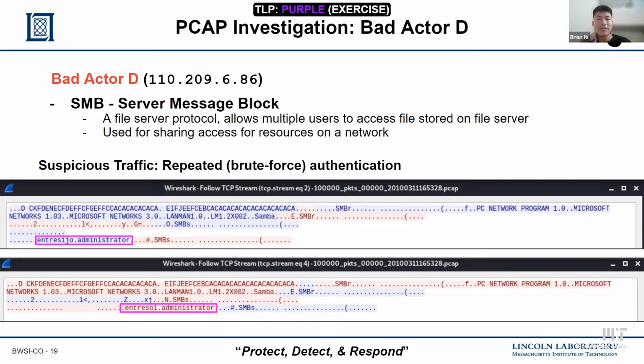And what was interesting was that among the traffic, that username differed all the time. So there were several thousand different usernames. What we believe this is, is a repeated or brute force authentication, because you need to authenticate in order to access those files stored on a remote server.